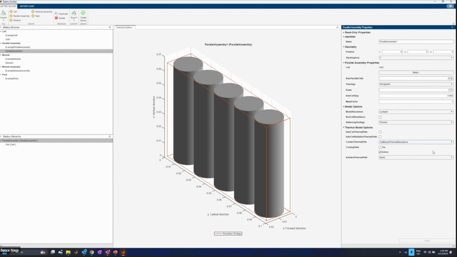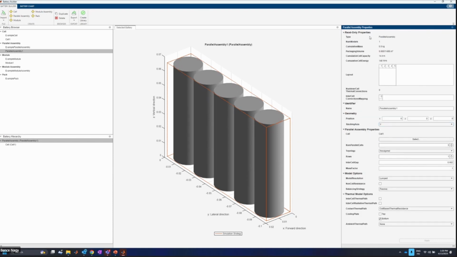And now we see that we are building up the module, and we are using and defining some parameters. So as for the balancing strategy, we are using passive cell balancing here. What Simscape Battery Builder offers is the following. So it offers also read-only properties where you can check the cumulative cell capacity and the cumulative cell energy of your system, for example. So here we see that we have a 14 amp hour cumulative cell capacity currently and the 140 watt hours of cell energy.